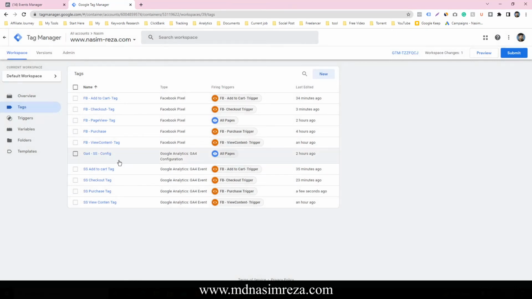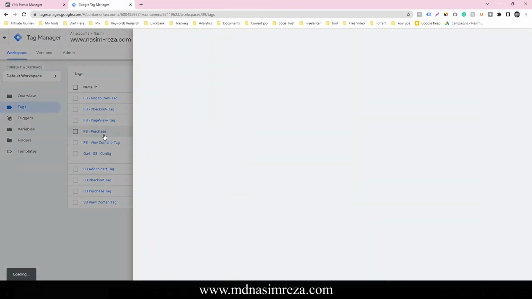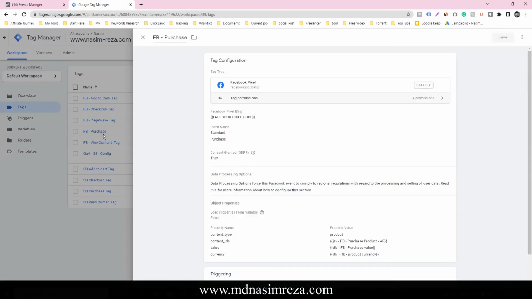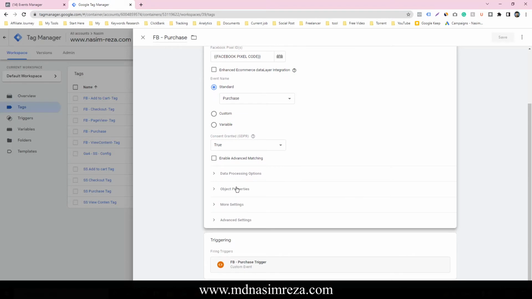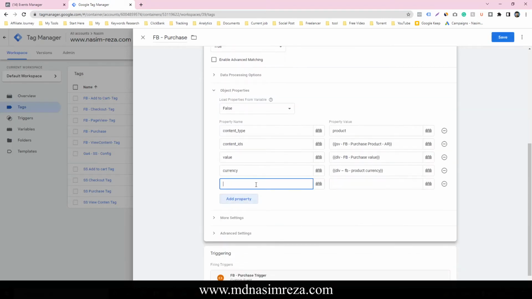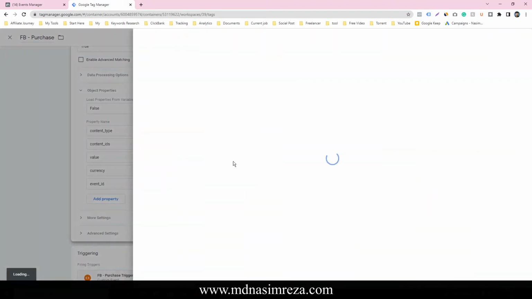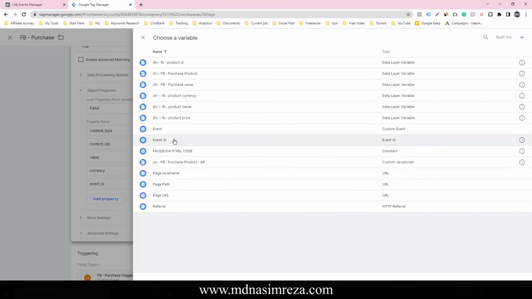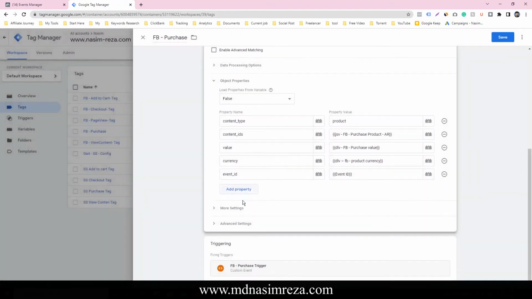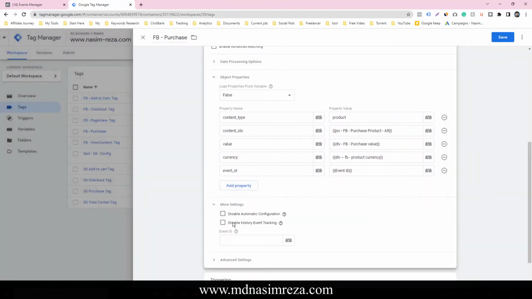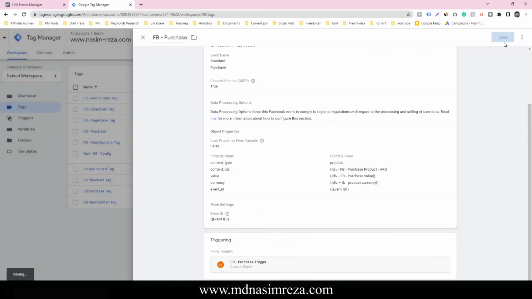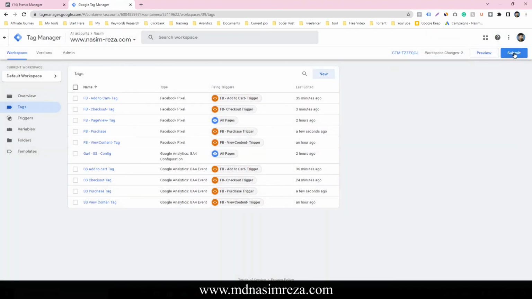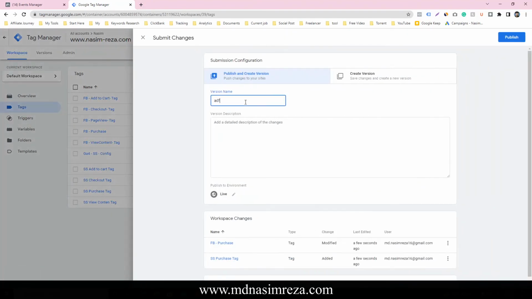So go on server side purchase, sorry, browser side purchase, and make a event ID and select event ID. Also select event ID here. Save it. And finally publish it.